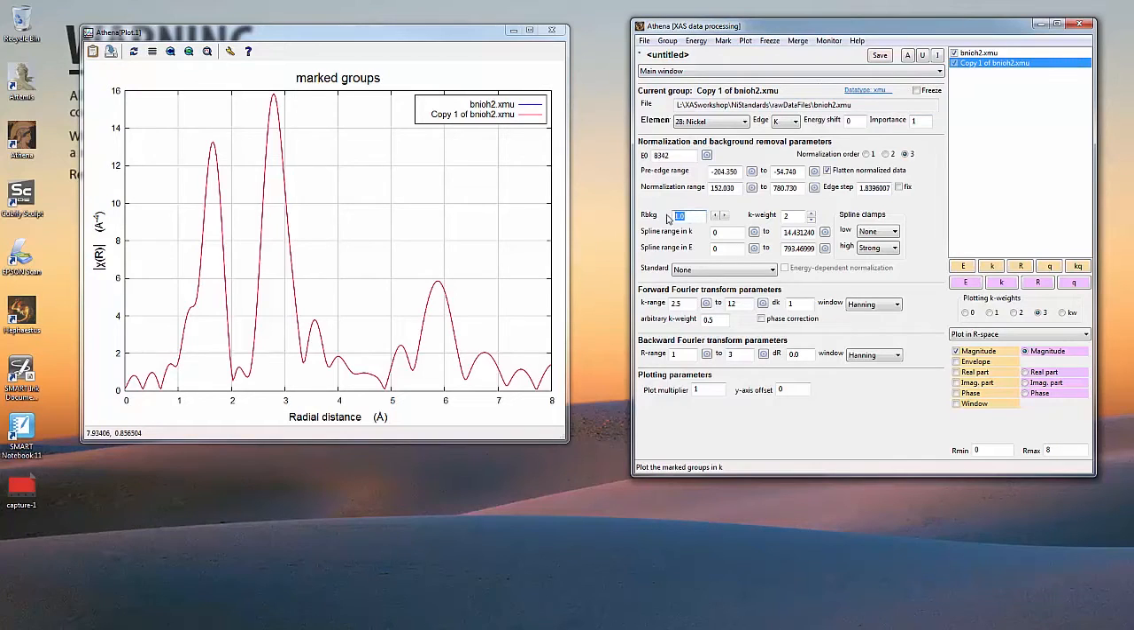What you can do is set this unreasonably low so that you're not subtracting out any low frequency oscillations in the EXAFS data. And you can see these low frequency oscillations are now present in that sample. Because these oscillations are at a frequency lower than that of the first shell, they're not part of the EXAFS data. They're not formed from scattering paths.